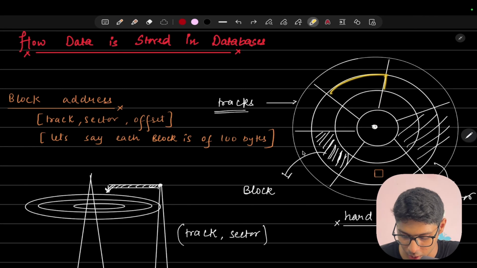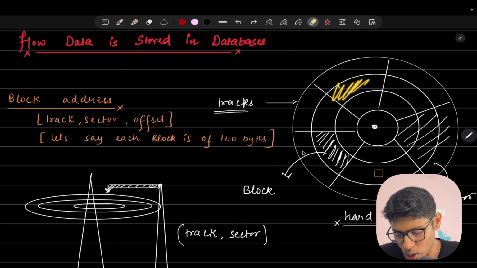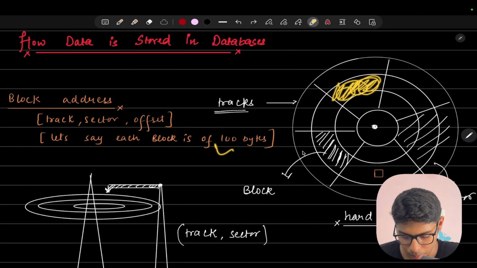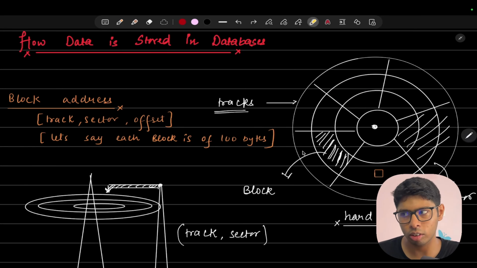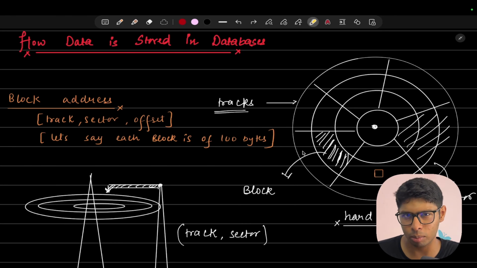When these concentric circles are divided with the help of these vertical lines, they form this particular block. So if we want to store a movie in our hard disk, it is going to be stored in multiple blocks. Now let's say that this block size is 100 bytes. I'm just assuming for the video reference that it is 100 bytes. Usually it is 8 KB or 4 KB depending upon the OS and the hard disk.